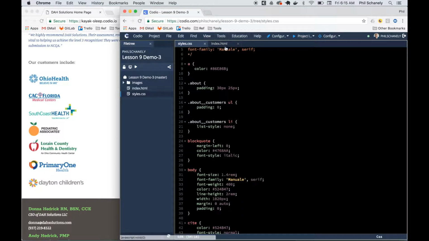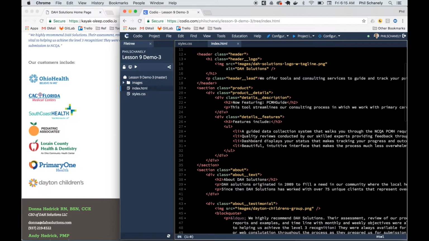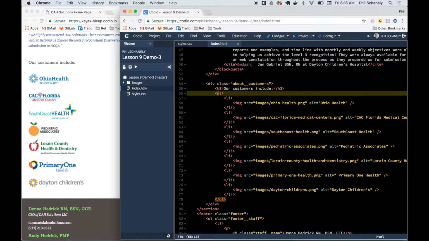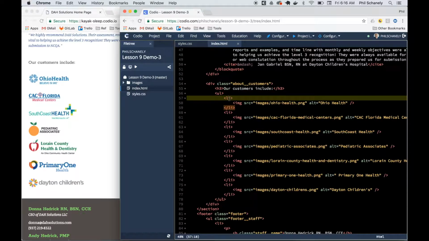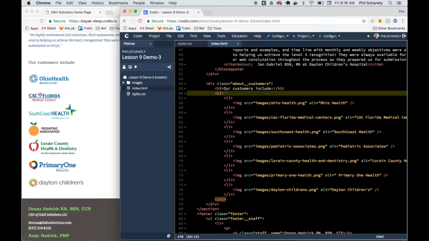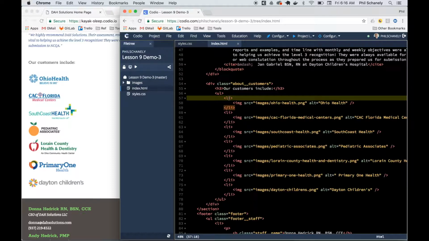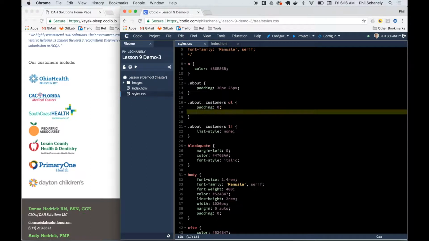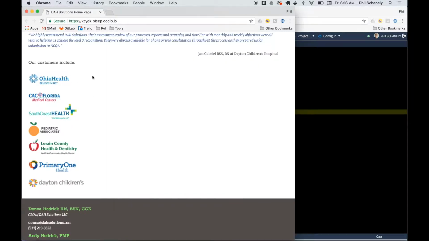So we need to note the structure. With Flexbox, the structure is very important in that we need to make sure we note a container and then items within a container that will be forming the columns or tiles. So the UL that's inside of About Customers is going to be our container, and then the items will be the list items inside of that. So the About Customers UL is the container. That's where we would go and set display to flex. Now with that set, watch what happens by default.